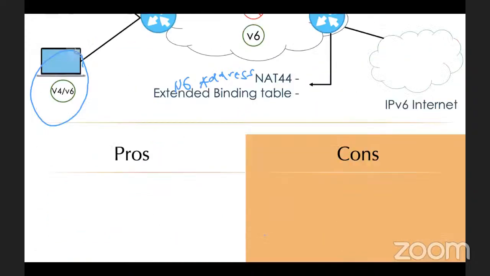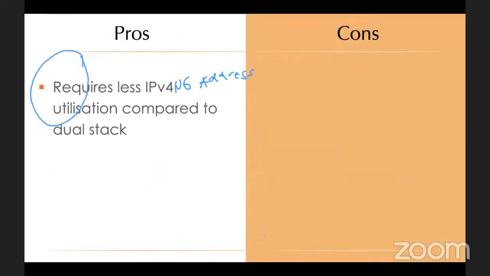So before I look at the next transition technique, the pros and cons of DualStack Lite.